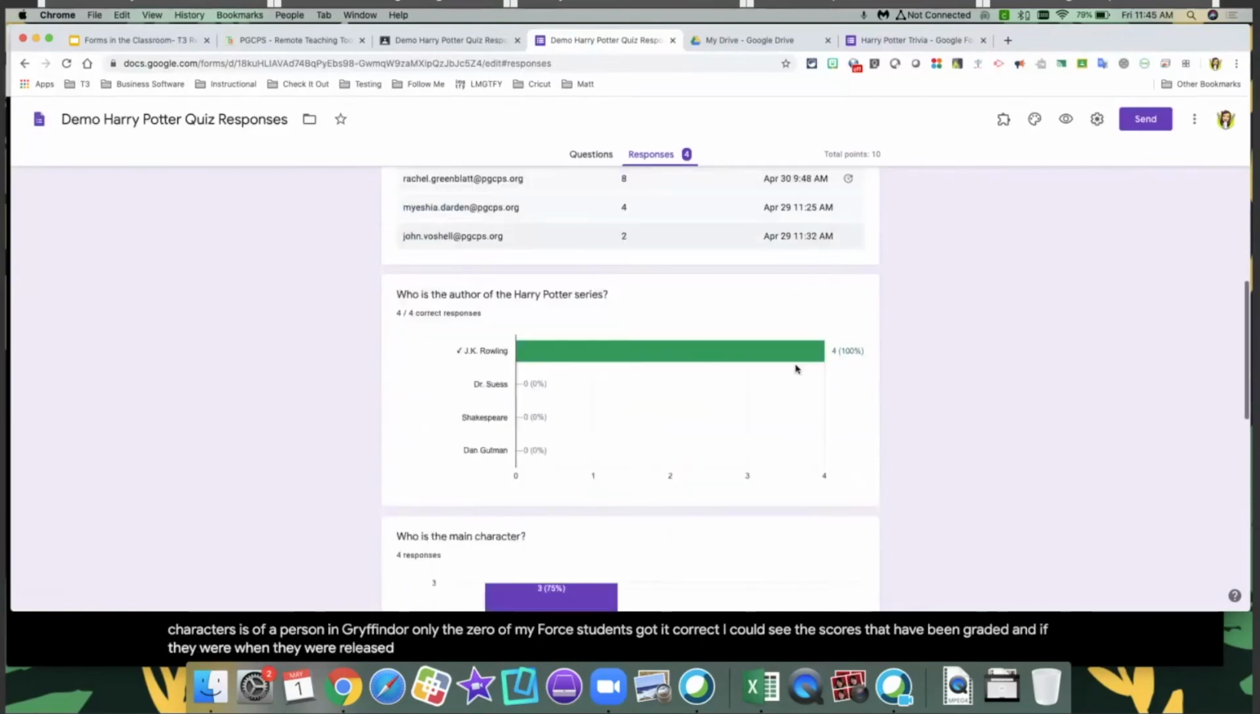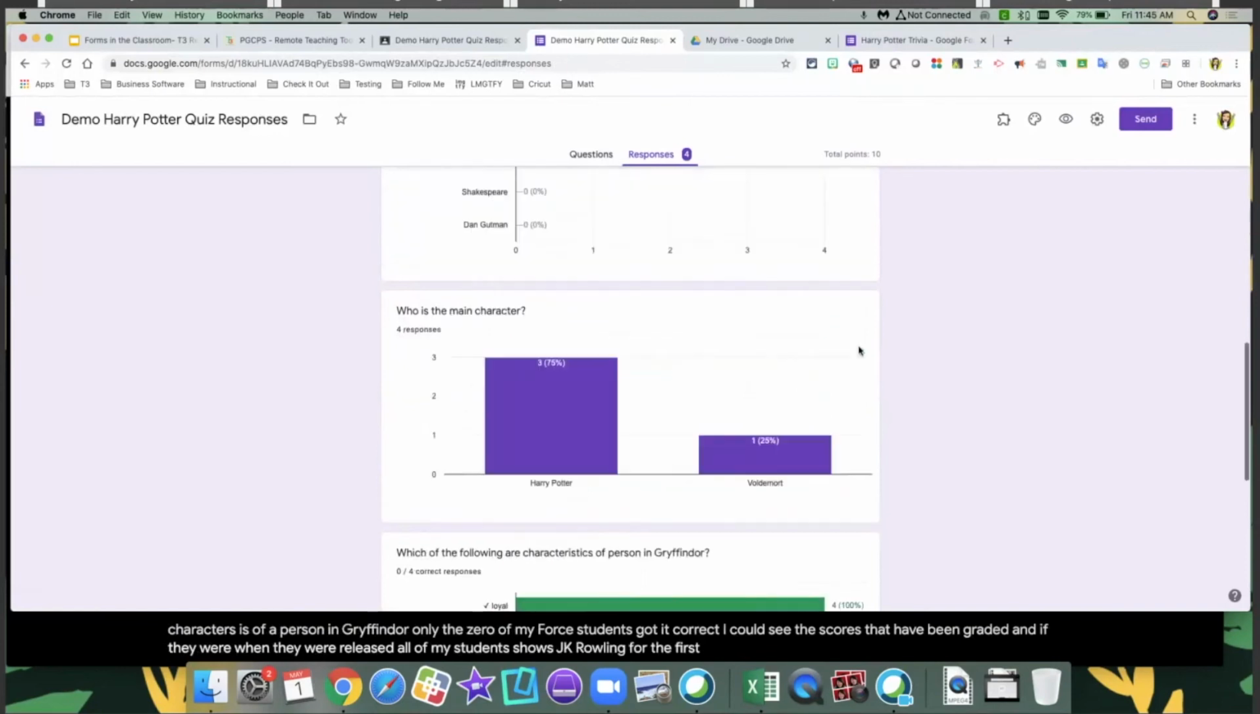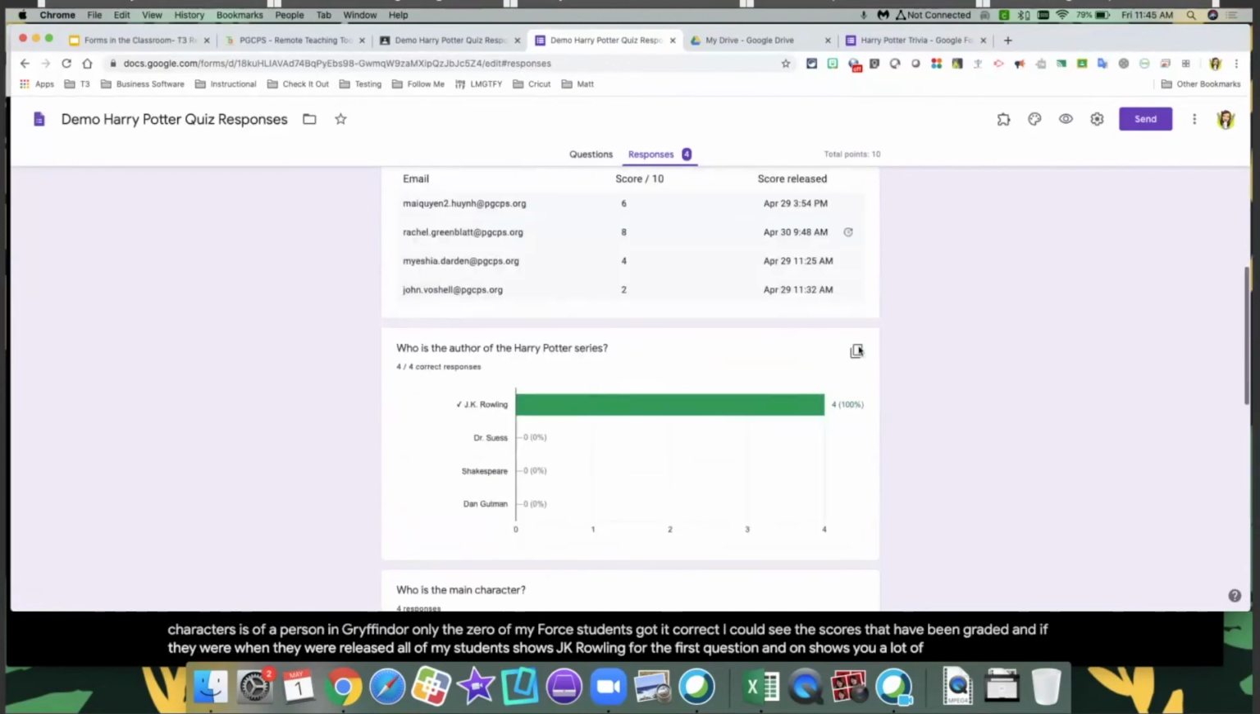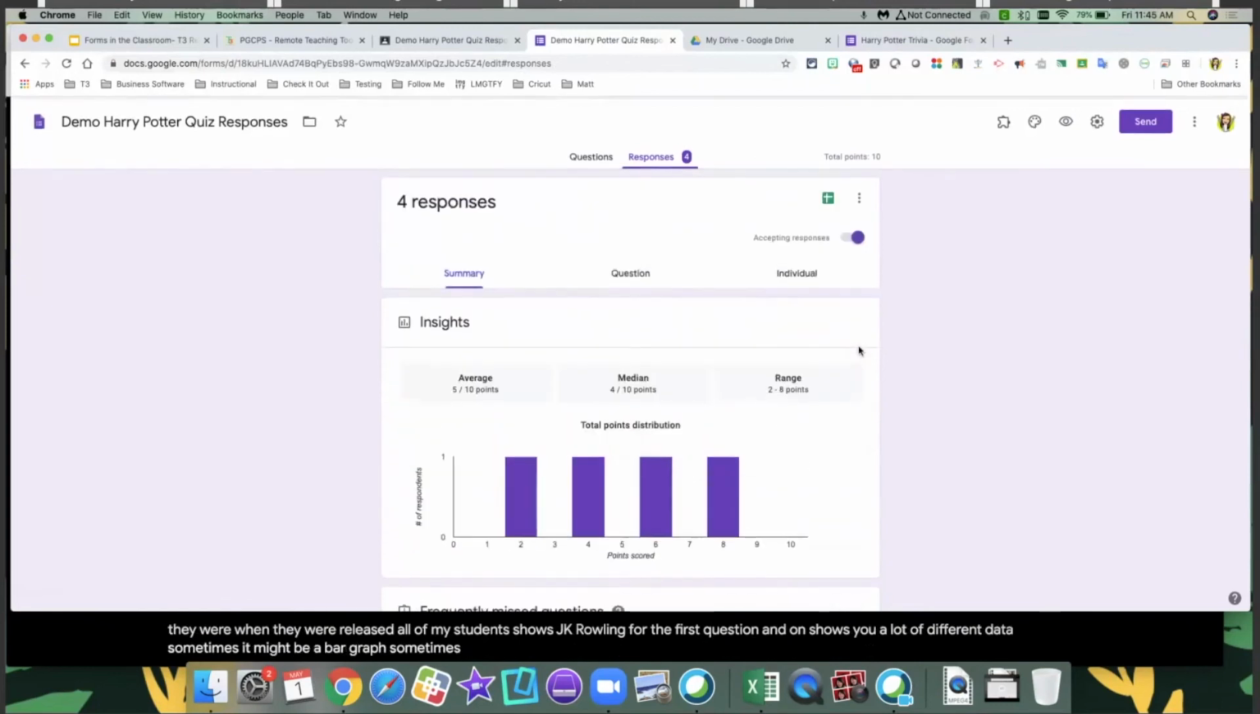I could see the scores that have been graded and when they were released. All of my students chose J.K. Rowling for the first question, and on. It shows you a lot of different data. Sometimes it might be a bar graph, sometimes it might be a pie graph.